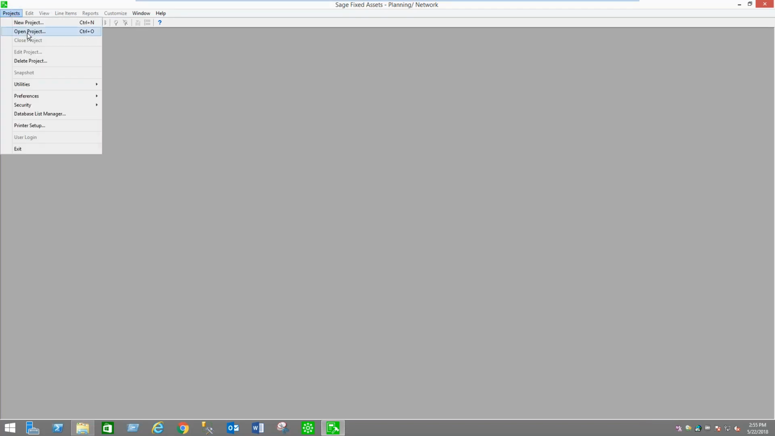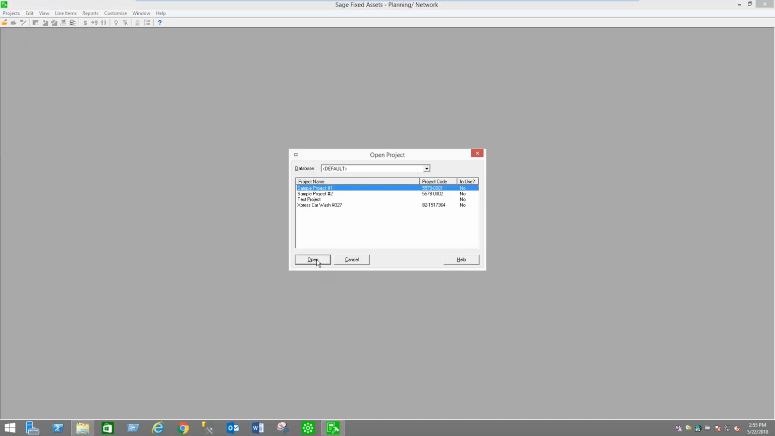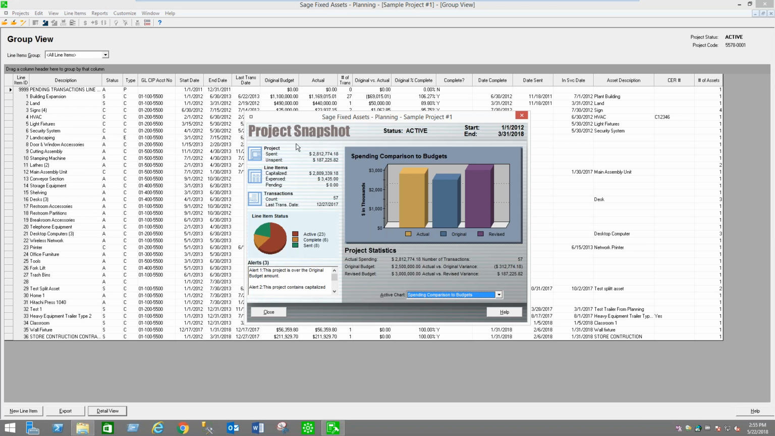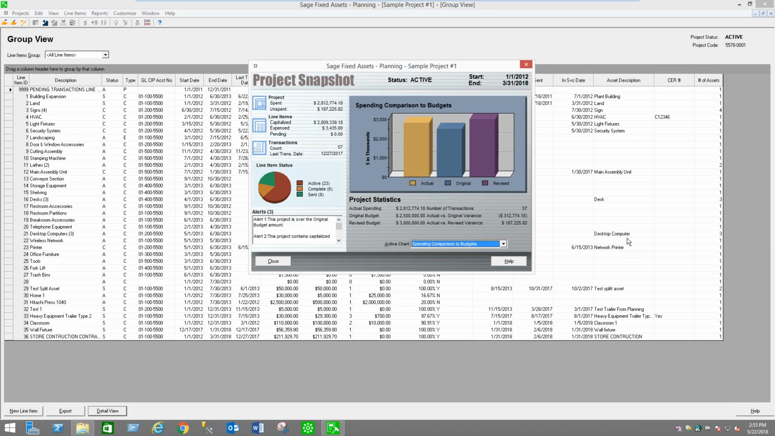Now, of course, you can have multiple projects in the system, and it can provide you a lot of tools for managing the budget for your projects, as well as being able to send them over to start depreciation once spending is complete on any individual line item within a project, even if the project is not complete.